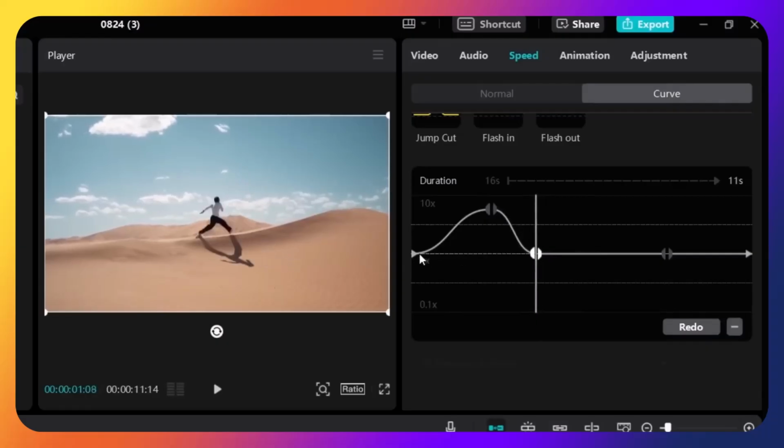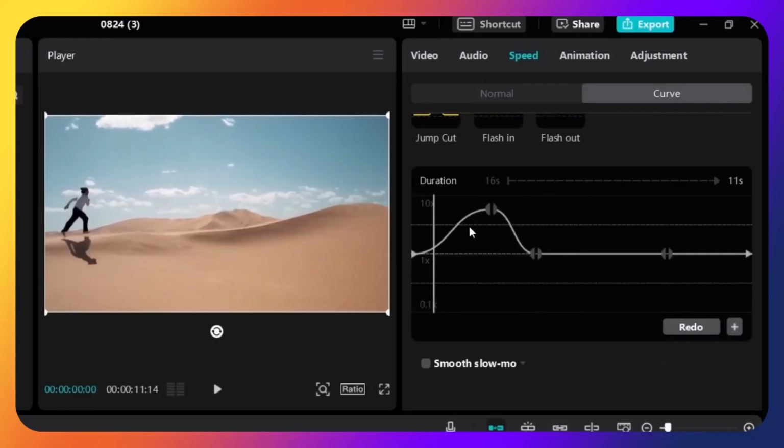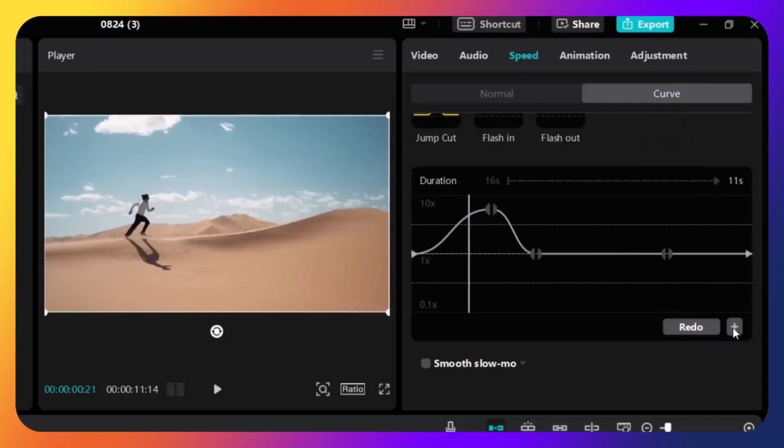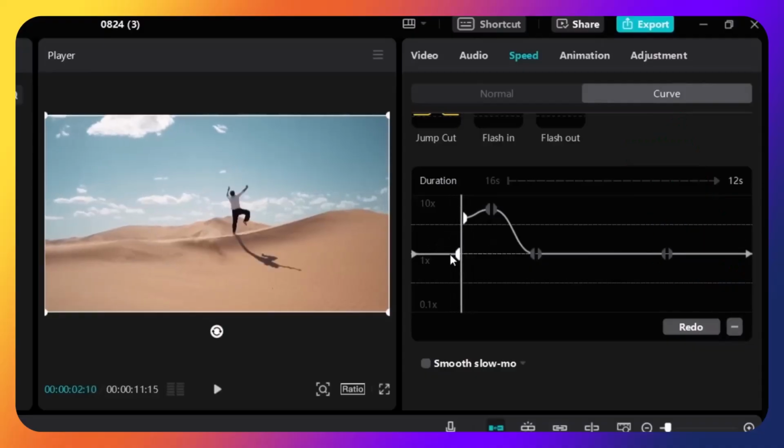As you can see, if I bring it like this. Now if you cannot adjust, you need to add a point in this graph where you can adjust. If you click on this plus, then you get another point, and now you can adjust it.